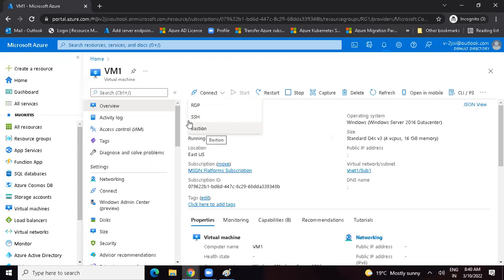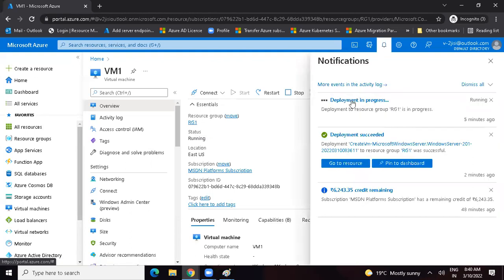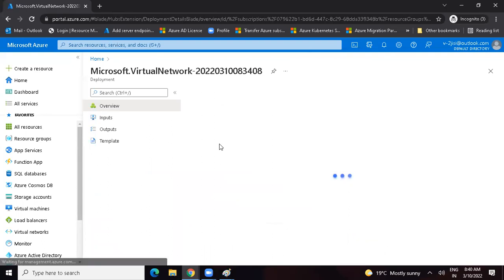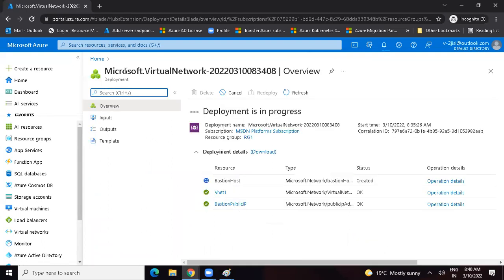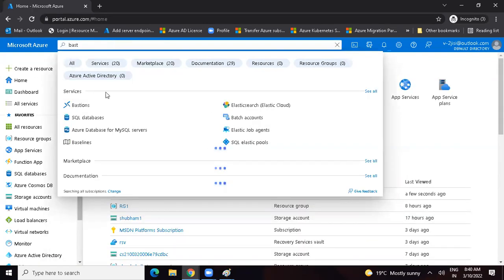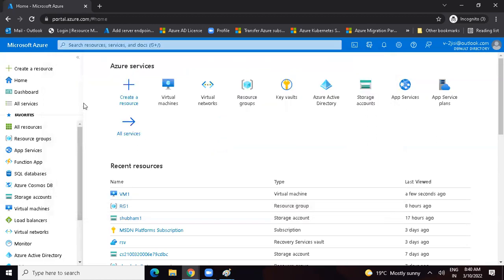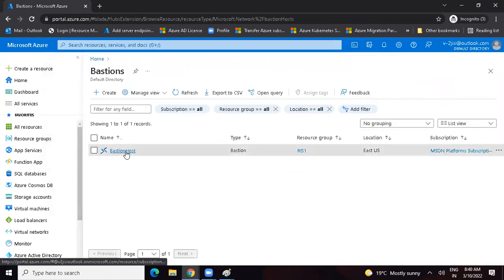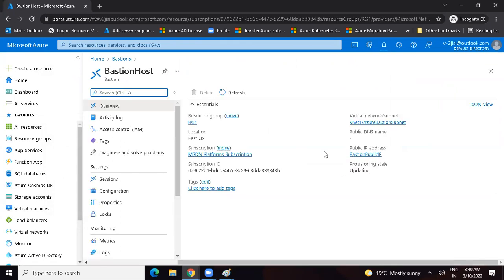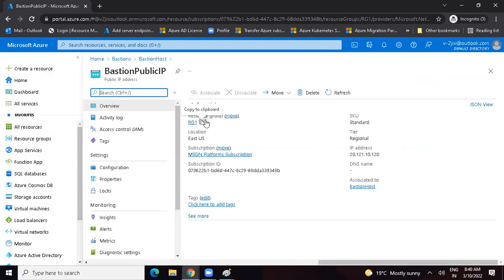Right. So I think the Bastion host is about to be deployed. It's not deployed yet, but it is still being deployed. If we want, we can even find out the public IP of the Bastion host. Let's say this is the public IP of the Bastion. So here we can see the Bastion public IP.